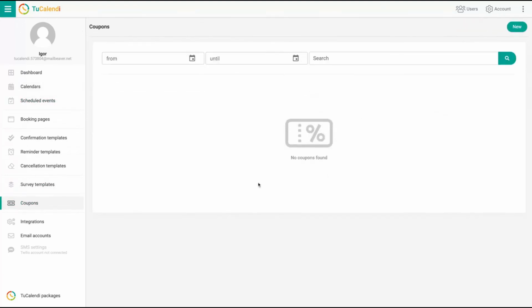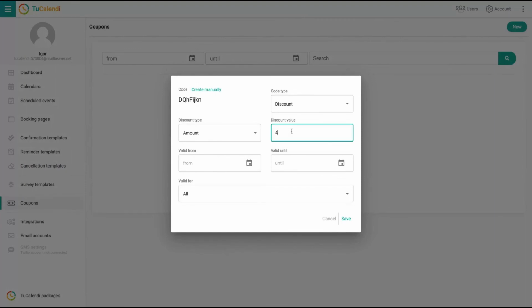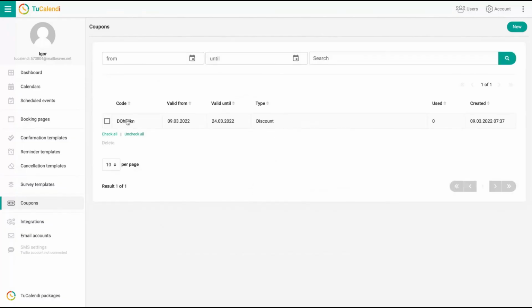You can also add discount coupons for someone who books a meeting with you, and then you just give them the coupon. Super easy to create. Just click here. For instance, a discount coupon, 40% of discount valid from today to, okay, for all your calendars and meetings. And here you have a discount code, pretty easy to create.